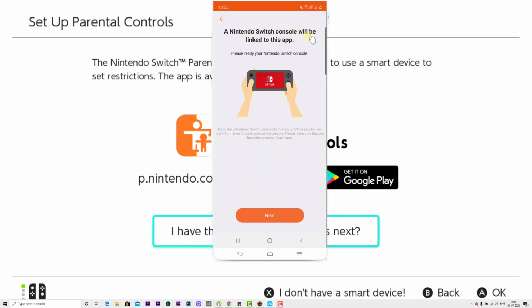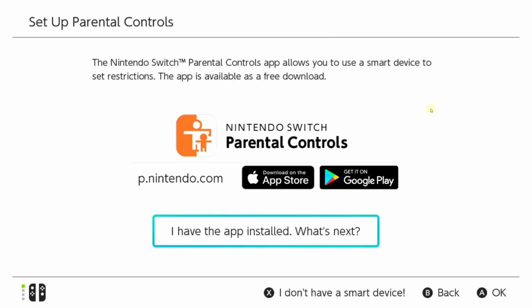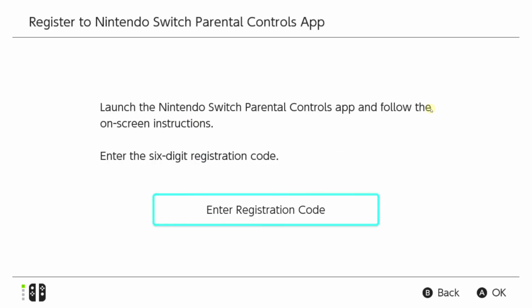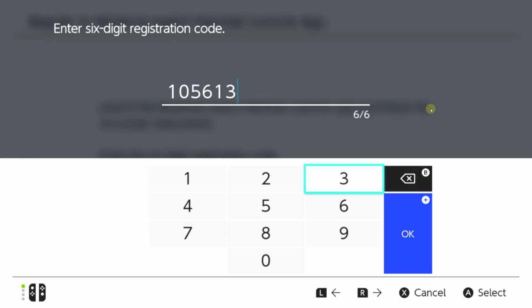Your Nintendo Switch console will be linked to this app. Please get your Nintendo Switch console ready. Click on next. Enter the code below on the Nintendo Switch console. So 105613. Here I'm going to choose okay, and I need to enter that registration code. I'm going to give okay.